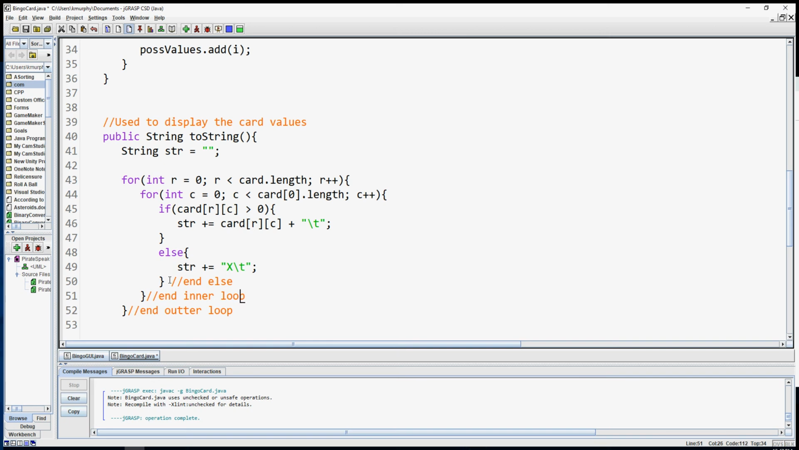Between those, right here, between the end inner loop and the end outer loop, that's where I want to end the line. So that way the next row goes on the next line of the display. So here I'll say str plus equals a \n.